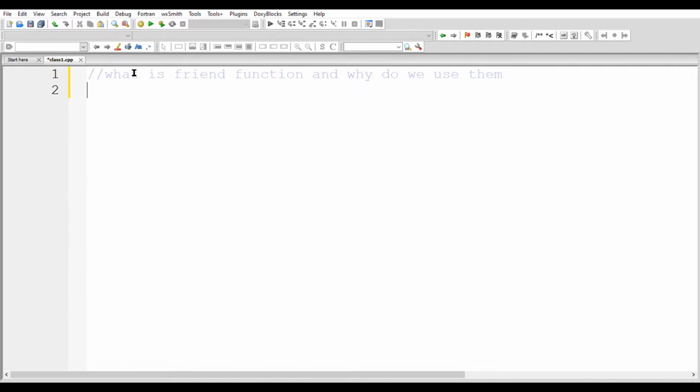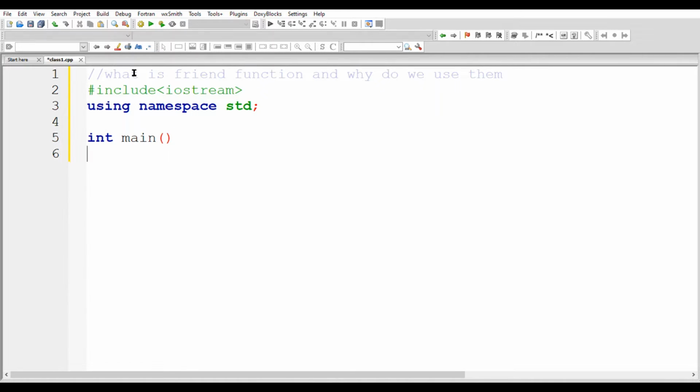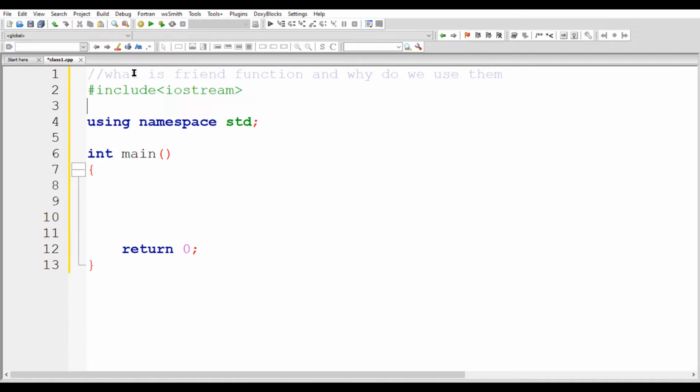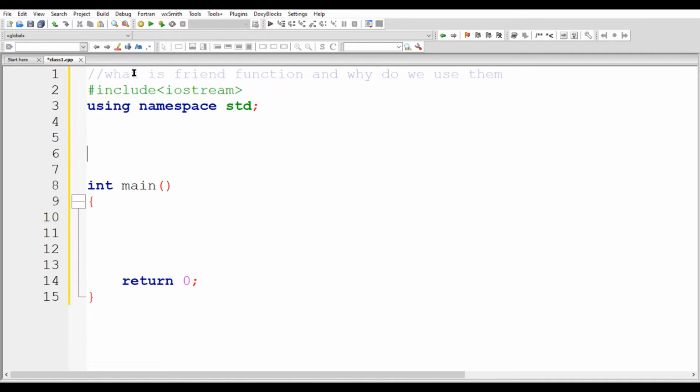Okay, so the basic part is iostream, using namespace std. Let me quickly define my class.